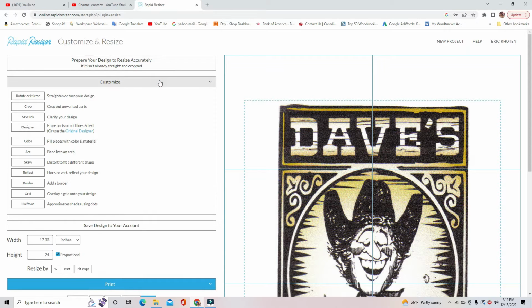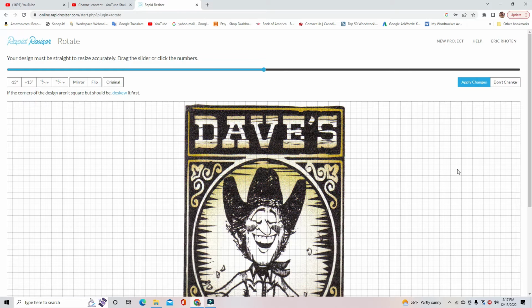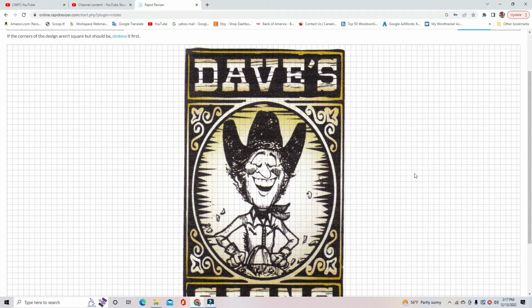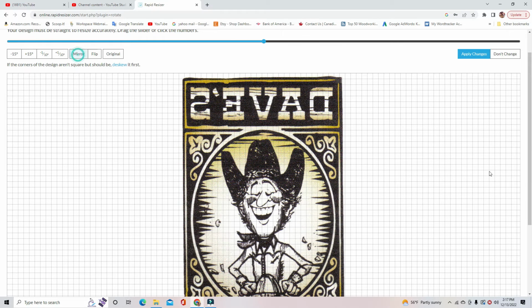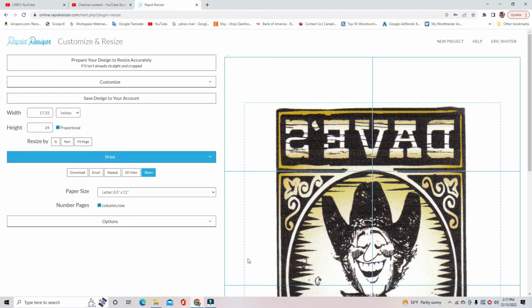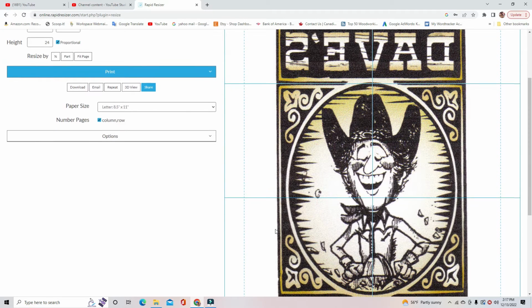But before you can transfer this, you definitely want to mirror it so that when you transfer that onto your board, it is correct for your carving. So you're just going to click on mirror, and it turns it backwards, and then you apply your changes. And then you just print it.